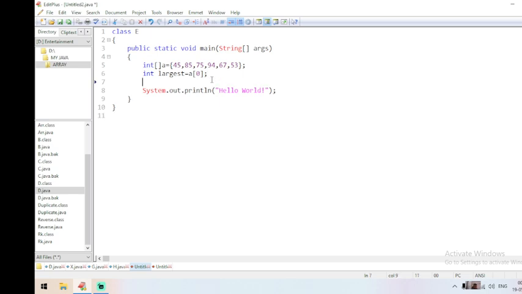After that, I'm going to write a for loop. The index value must start with 0. I'm going to write the condition: i less than a dot length. You know that we can find the length of the array with the variable dot length. After that, I'm going to increment it.